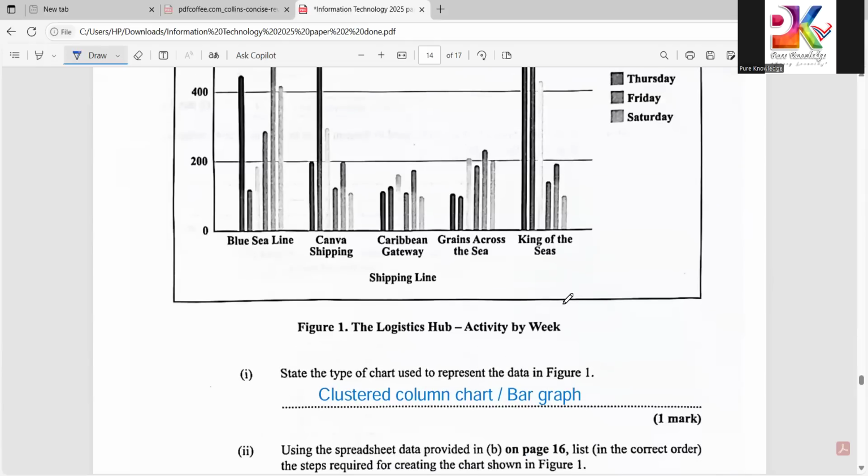And some people I know will put bar graph, but here's the thing. Bar graph in Excel is horizontal. So it depends on the marker. If the marker is hard, then I think they'll only take column chart. But if they're a little bit lenient, they might accept bar. But bar is horizontal in Excel. So bar, kind of shaky. Column chart, you're safe. Clustered, they're even safer, right?